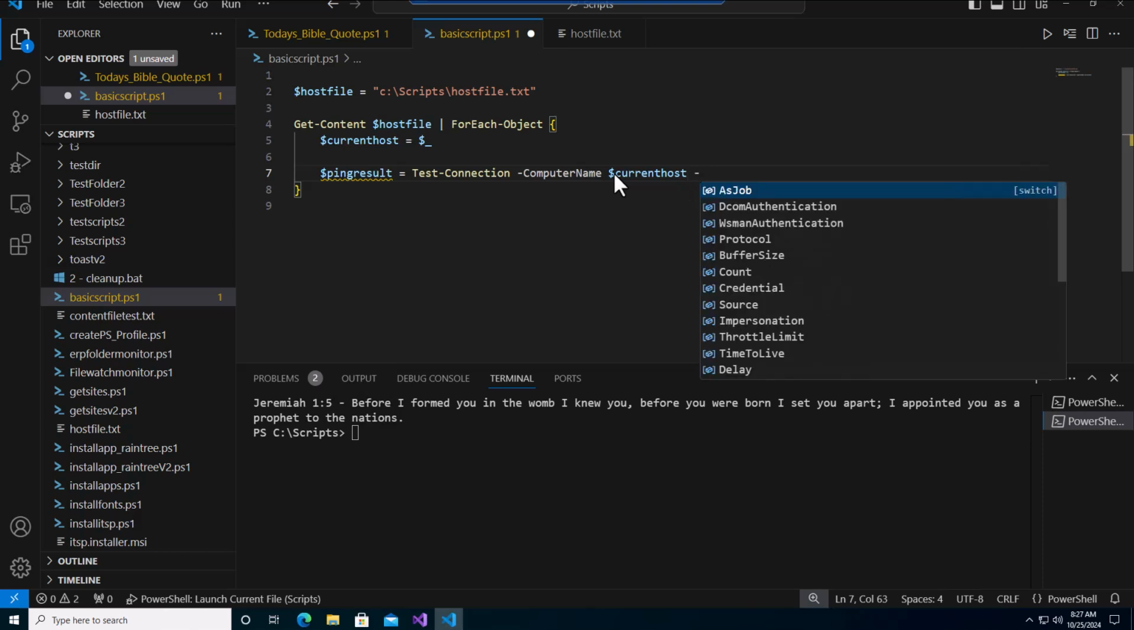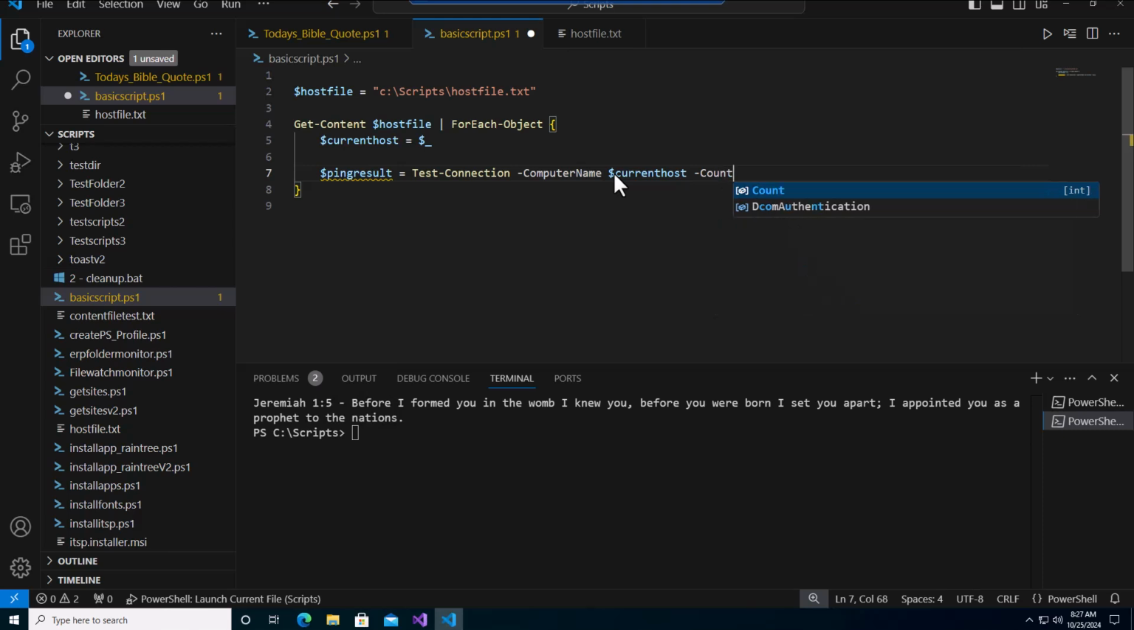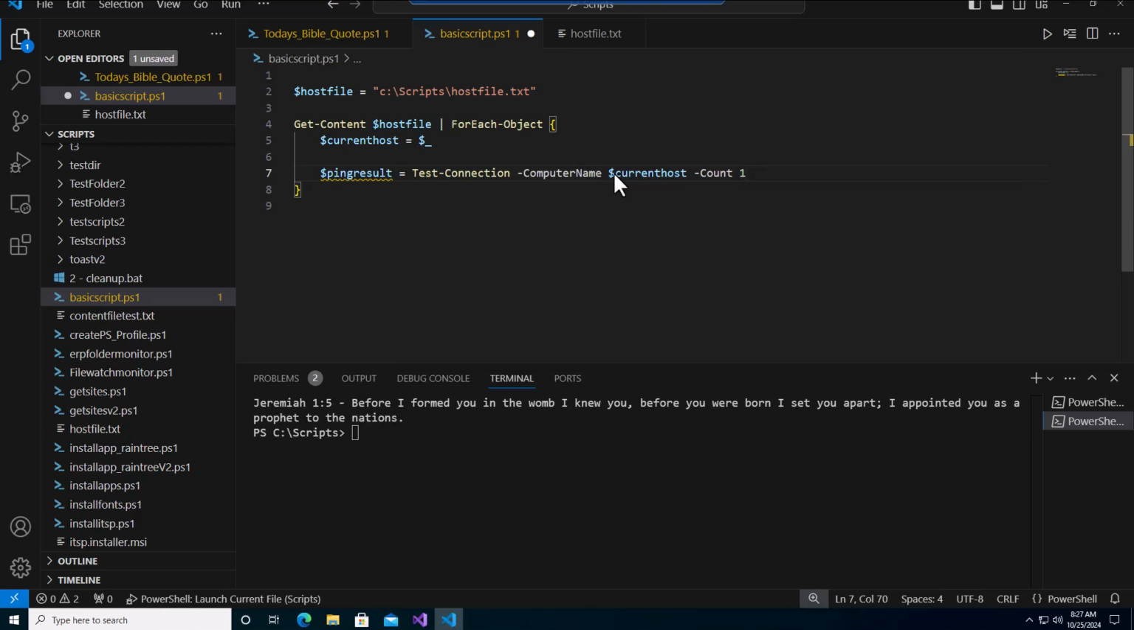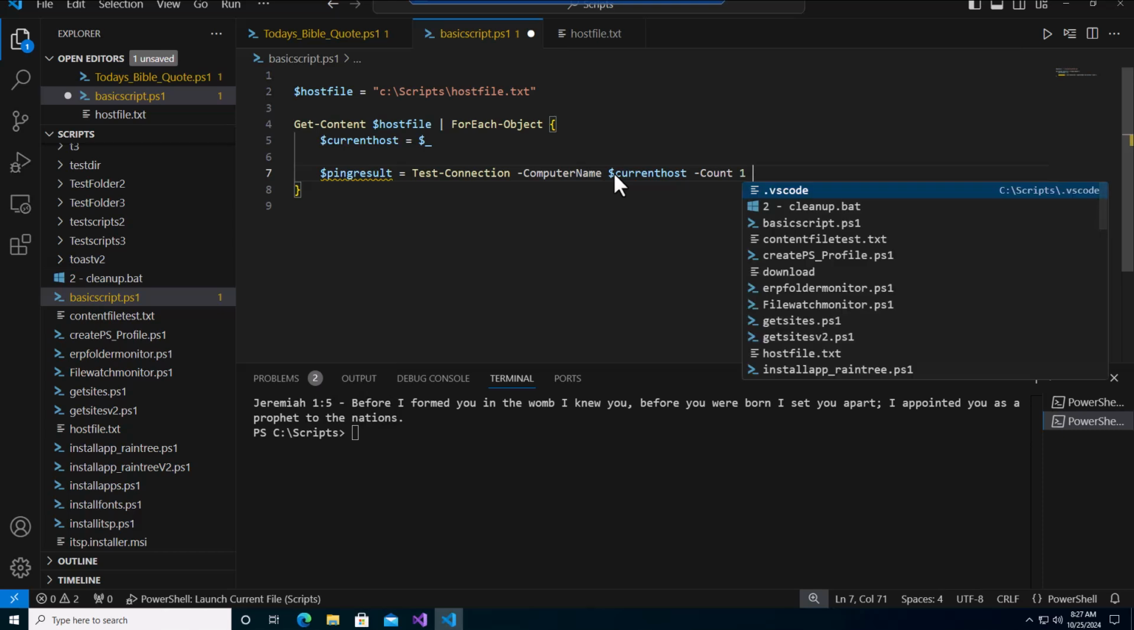And then we maybe want to do a count of 1. So why do I need to put the count here? If you have it by default, it may do it two or three times. So if you set the count to 1, you're telling it, hey, I only want to ping this only one time. So that is what that means.